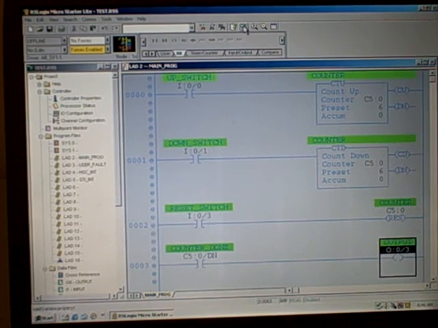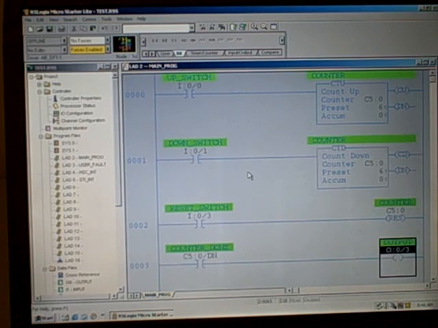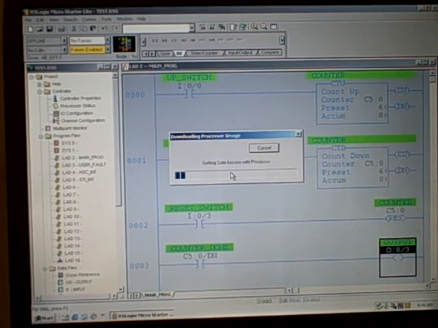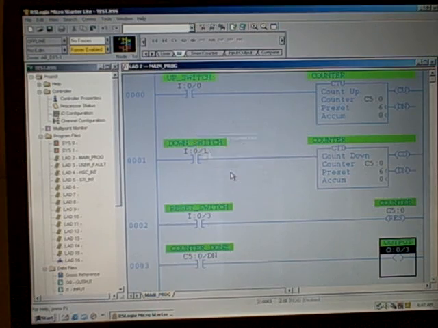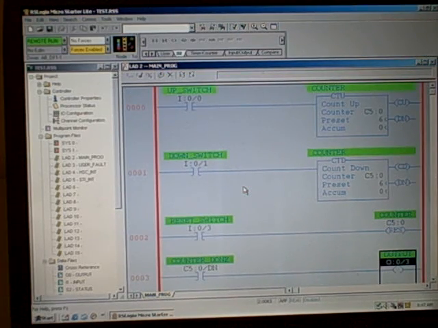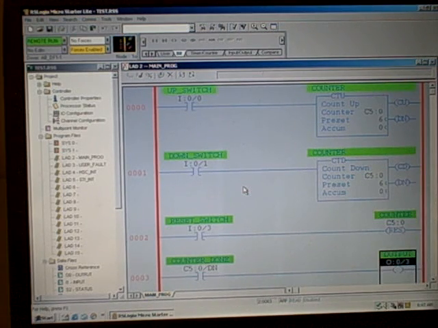I should be able to verify here. There are no errors, so I'm going to download to my PLC. So with this program, we should be able to make the counter count up, count down, and then reset at will. And with the program running in online mode, we'll be able to see the status of this counter as we go along. So here we see the red highlighting for virtual power in our program.